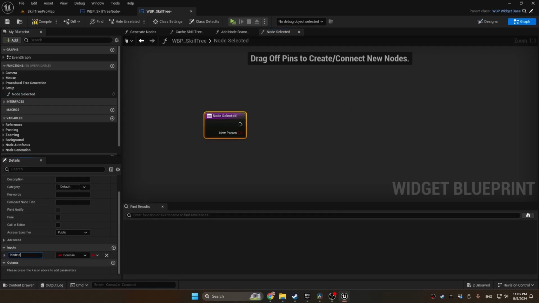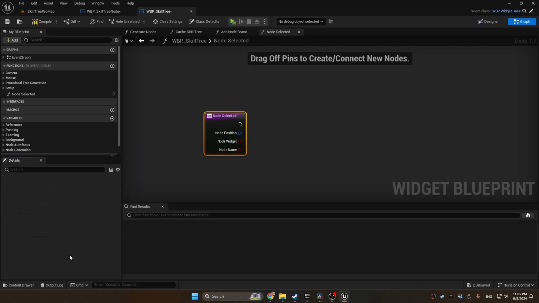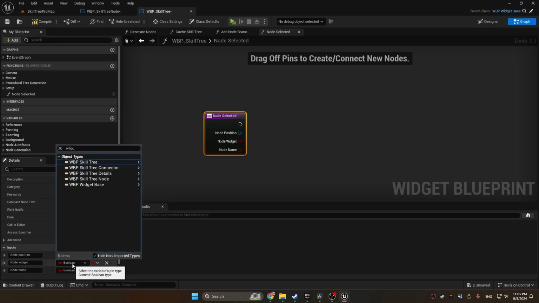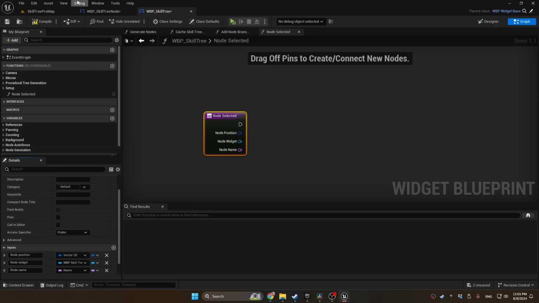We'll add the node position, the node widget, and the node name. Node position is a vector 2D. The widget can be WBP skill tree node widget, and the name can be a name variable.